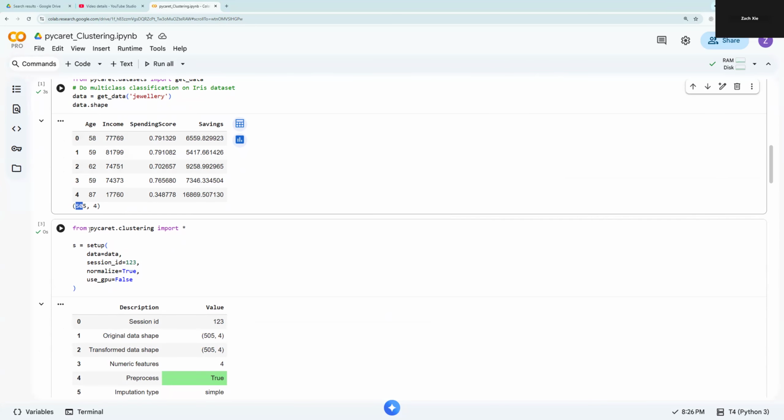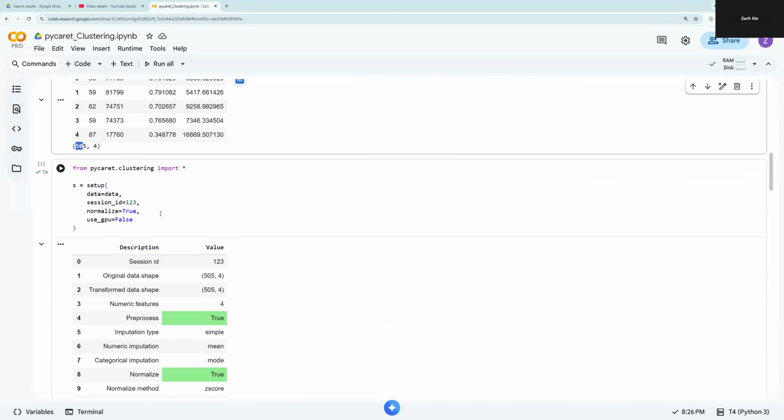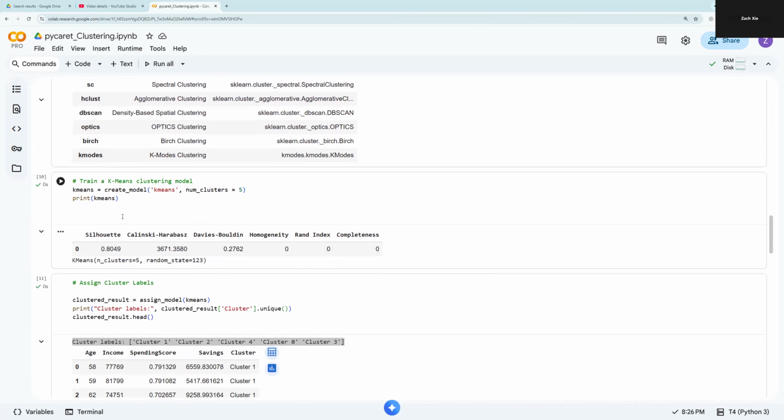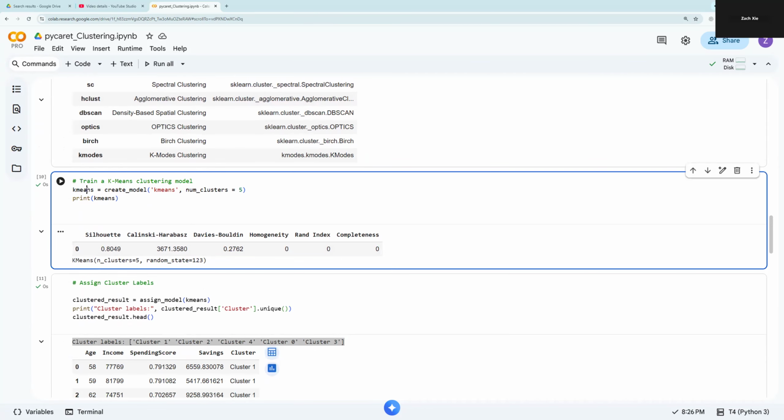To do clustering, we simply import the clustering module from PyCaret. We set up the experiment. Here we're listing all the appropriate models for this clustering task. As we can see, we have k-means and mean shift. So for this demo, we're just going to use k-means.